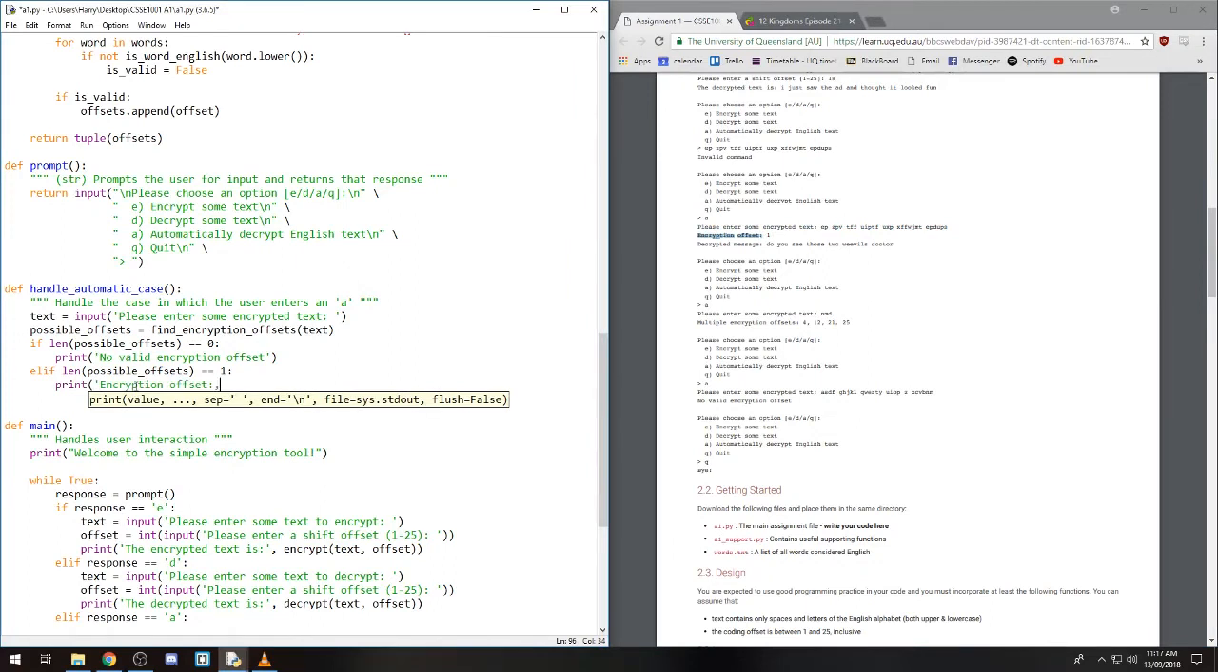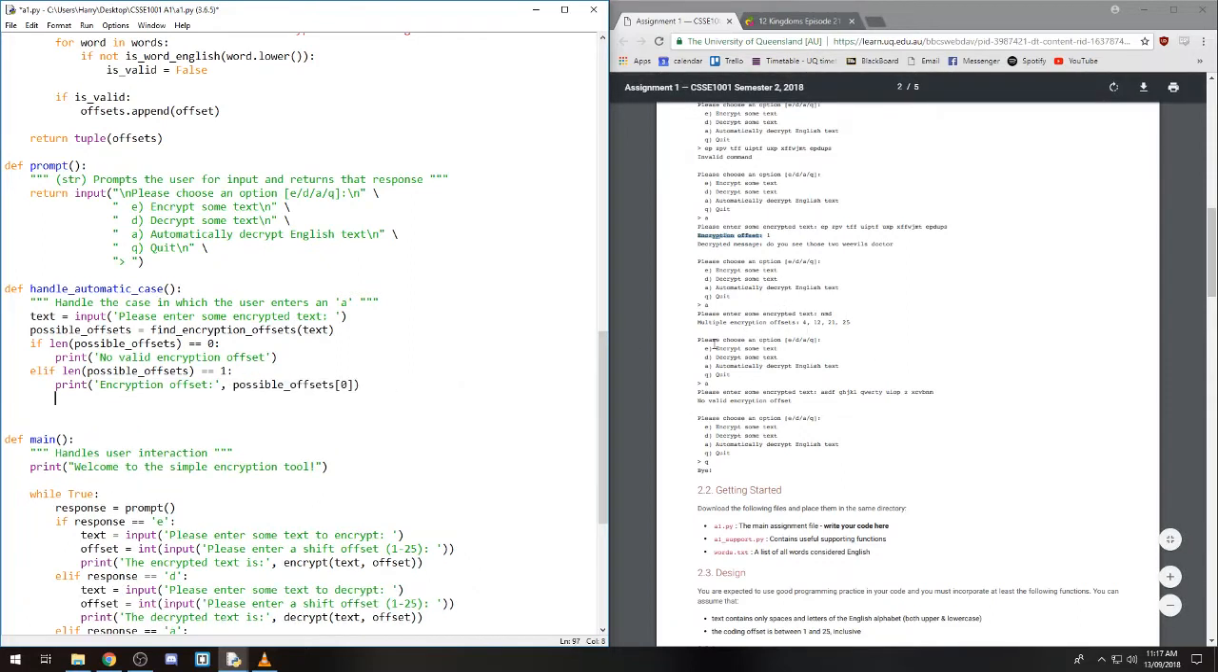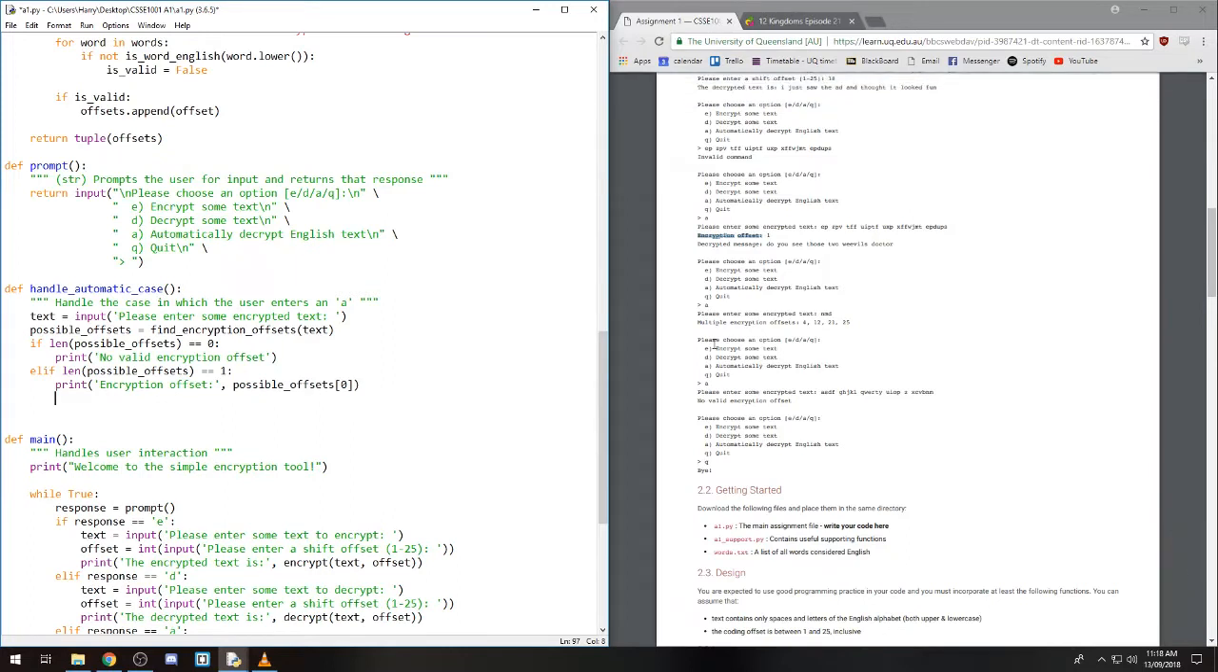So encryption offset, and then I'll have to supply it the valid offset. We know that if possible offsets only contains one integer, then we can access that like this, and that'll give the valid offset there. And then I also want to print out what my decrypted message is, because if it's only valid for one specific offset, it would be nice if I could print out what the original text was. Okay, and that's the case in which there's only one of them.